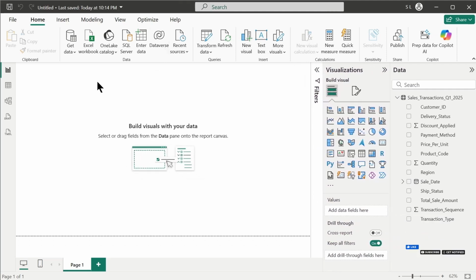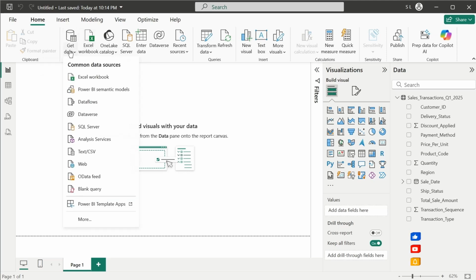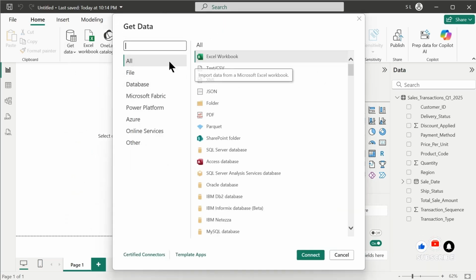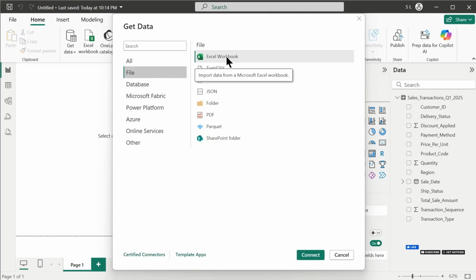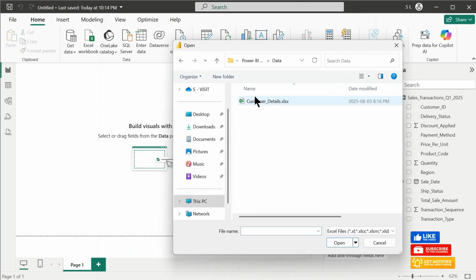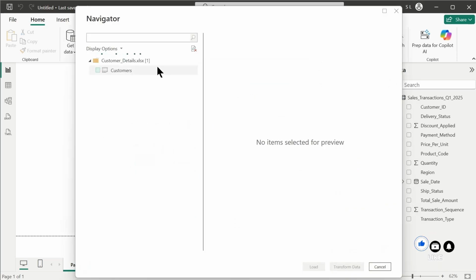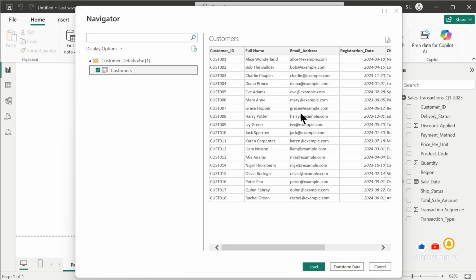Now we have another file, which is an Excel file. We can load the Excel file directly from here by clicking on the Excel workbook, or we can go to Get Data, and from the files we can click Excel workbook and click on the Connect button. Then we can select the Excel file which we want to load and click on the Open button. And since we want to transform the data, we can click on Transform Data.